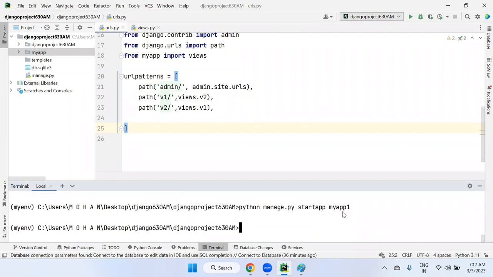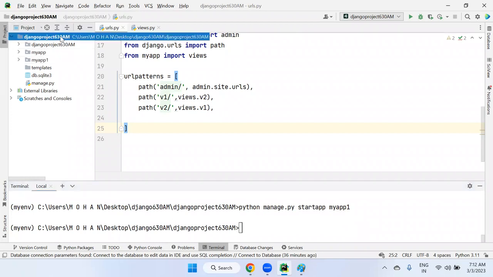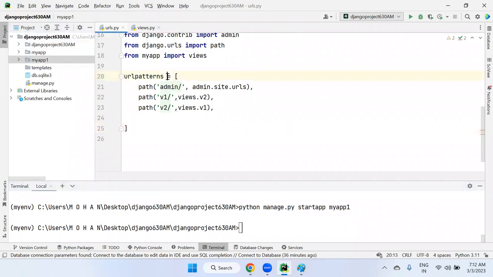Once I create myapp1, immediately it is added to the project. Look at this, myapp1 is added, right? But you know that very well. Whenever we create a new application in your project, that application must be included in settings.py, compulsorily. Then only can the Django server recognize your application request. I have already added myapp under the settings.py installed apps. But myapp1 also we have to include or not? Yes.